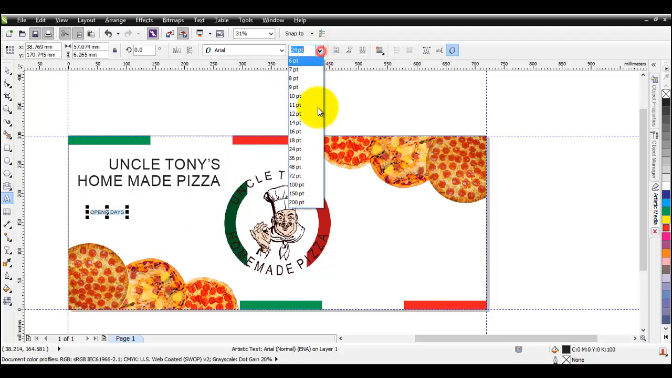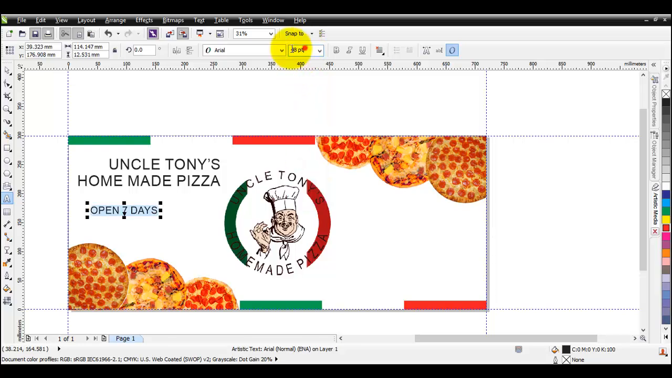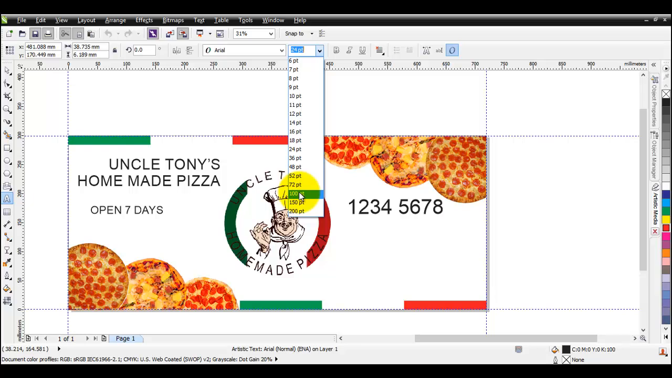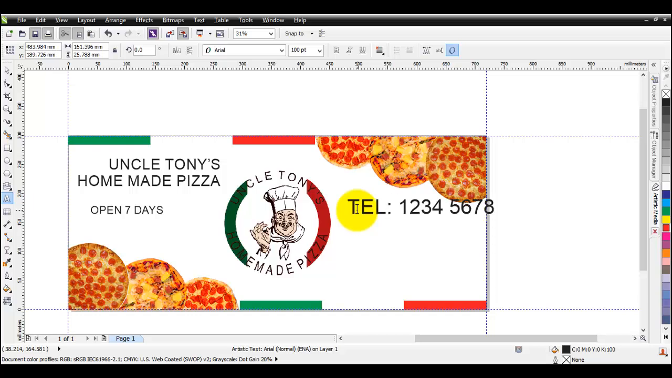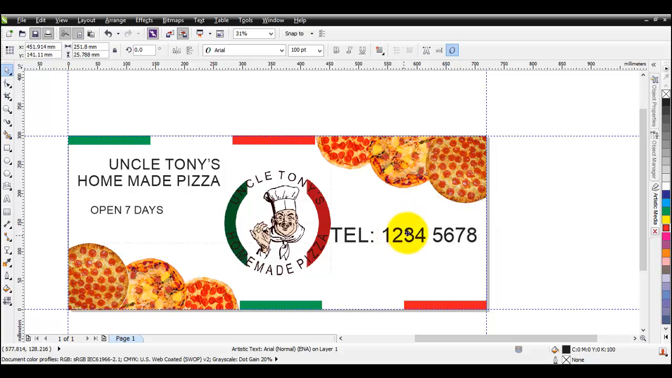We'll change the font size again to something smaller, so maybe we'll go somewhere around 52, and here we'll put phone number, 1234567. Once again we'll get that to be a lot larger, and actually we'll put telephone number, and now we'll just adjust it so it sits nicely everywhere.